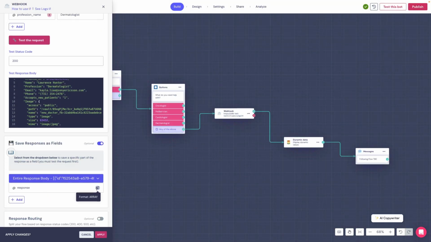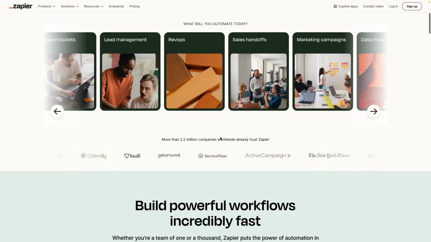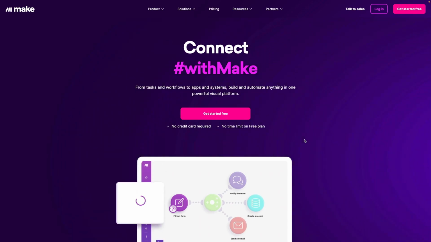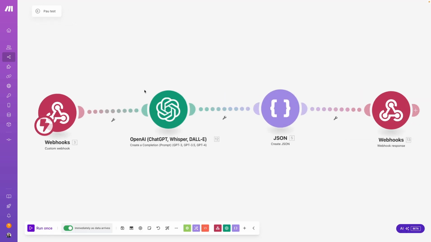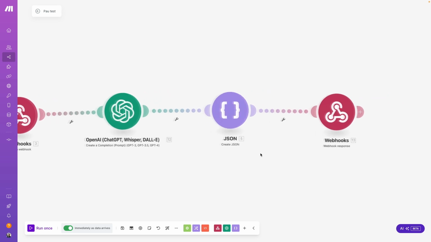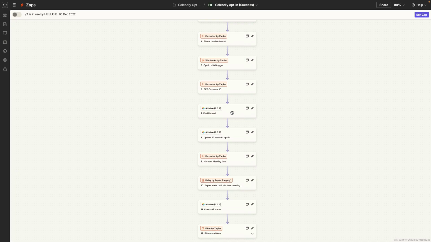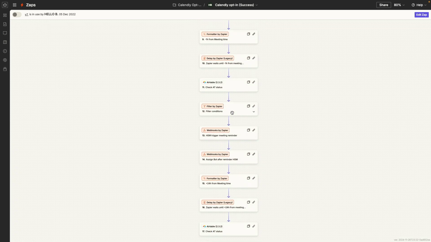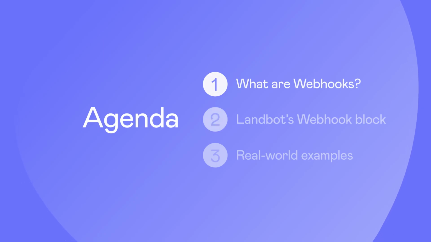Setting up a webhook may seem technical, but it's definitely accessible. Tools like Zapier or Make make it easier for non-technical users to set up useful webhooks without writing any code. These platforms often provide guided steps, but for those who want more customization, a basic understanding of web development can be helpful. With that said, let's jump into Landbot and set up the webhook block.